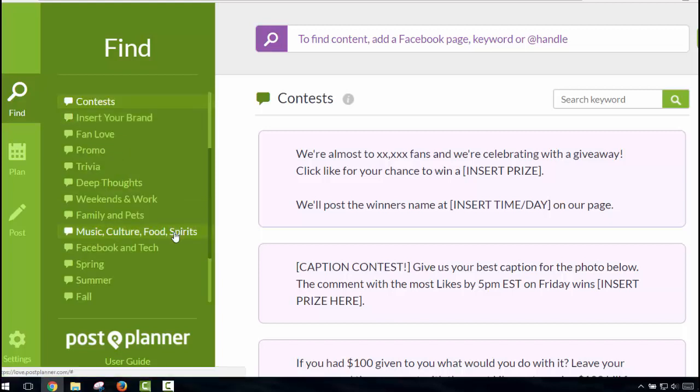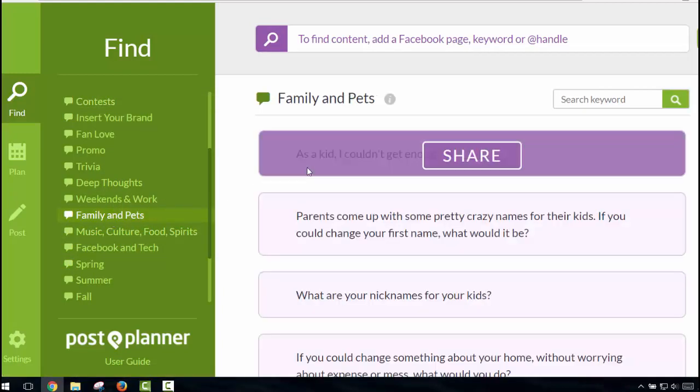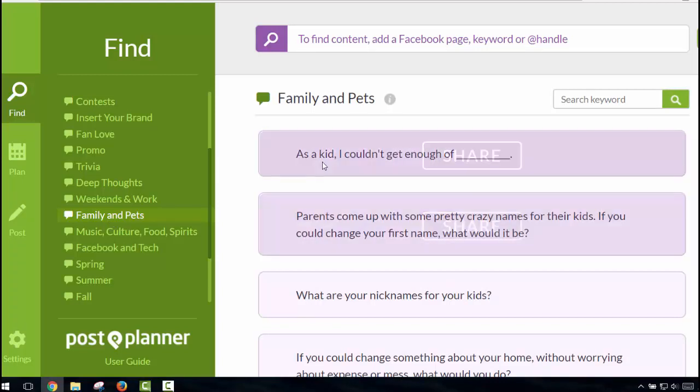And so if you want to do something like that, then you might say, okay, I want to say something about family and pets. This is a popular one. This is one that when people do this basic formula, it does well. "As a kid, I couldn't get enough of what?" And then people will respond. You'll get a lot of comments and then that will help the post do better.